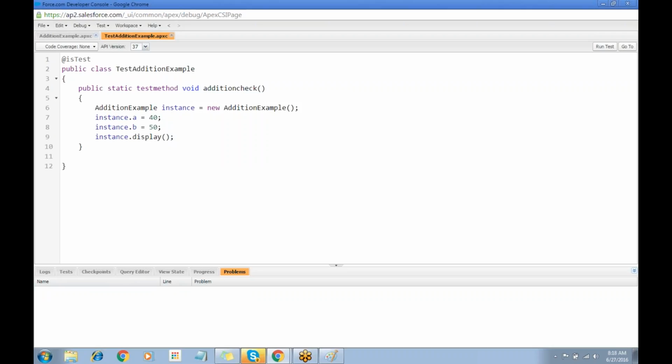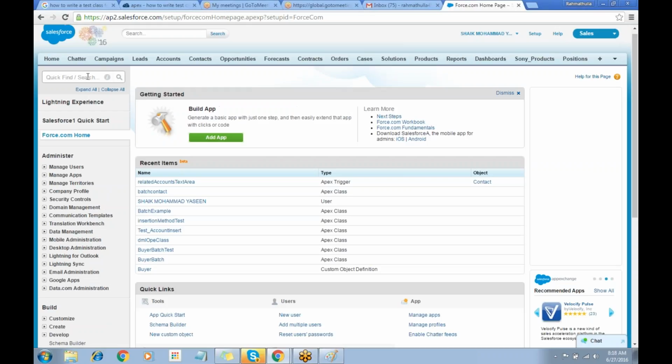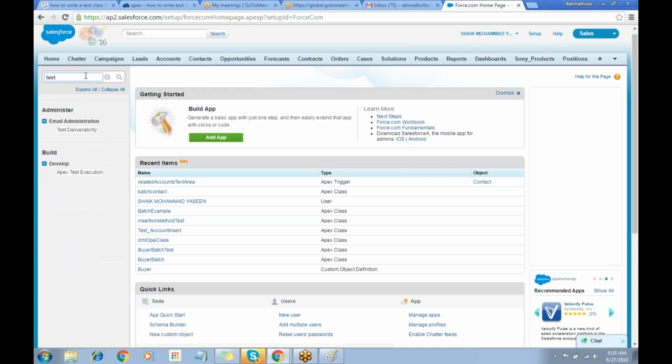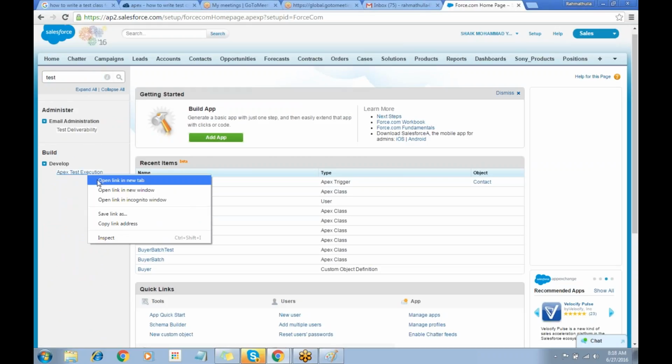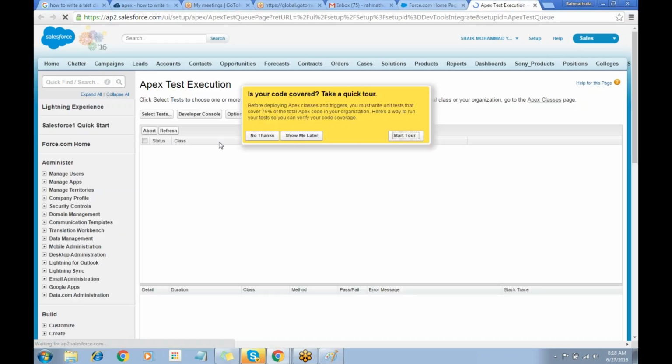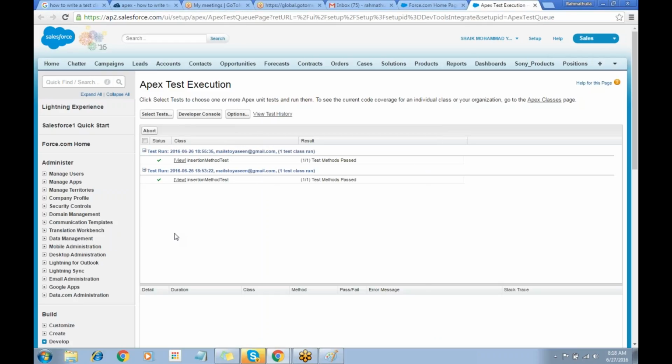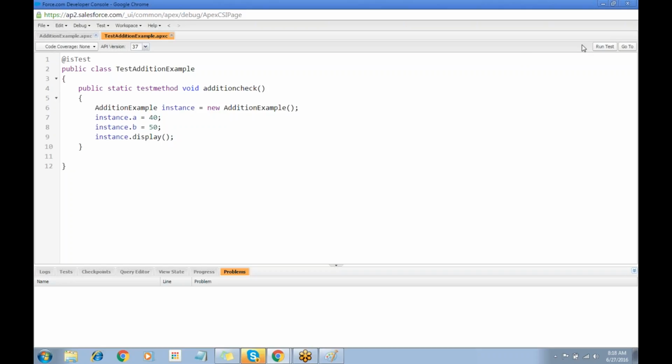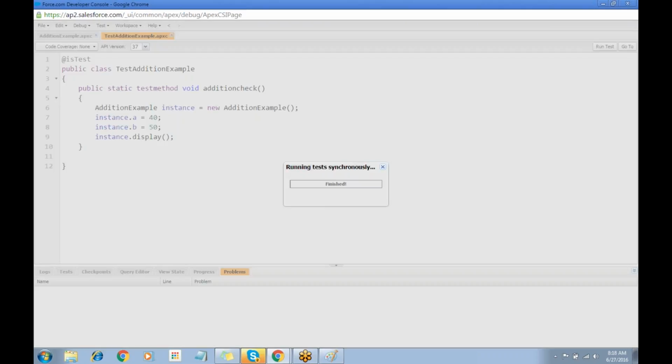Is that fine? Now you want to run this test class and check whether the function is running or not. We can run the test class two ways. Here, this is Run Test, which is one way we can run the test class, and another one is here, Test, Apex Test Execution. Two ways you can run the test class. Now I'm running the test class here. Run it. Success.